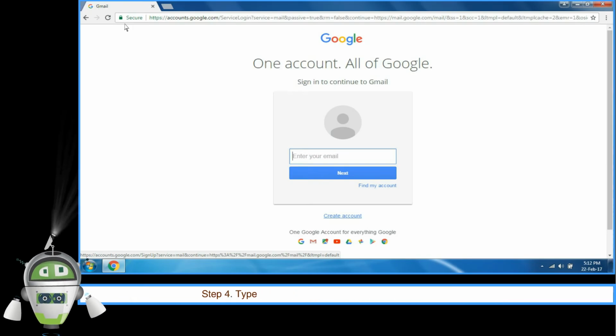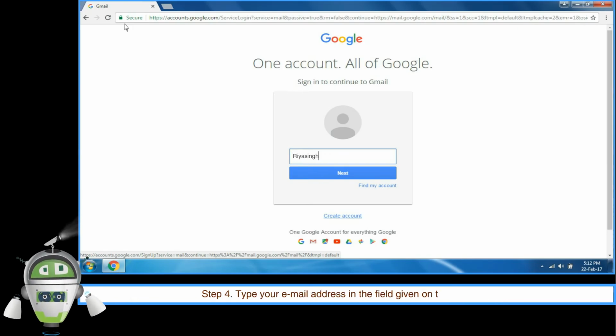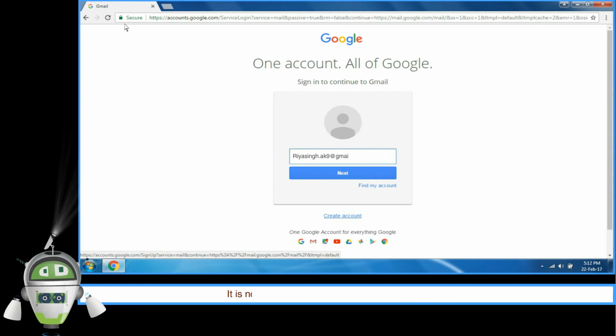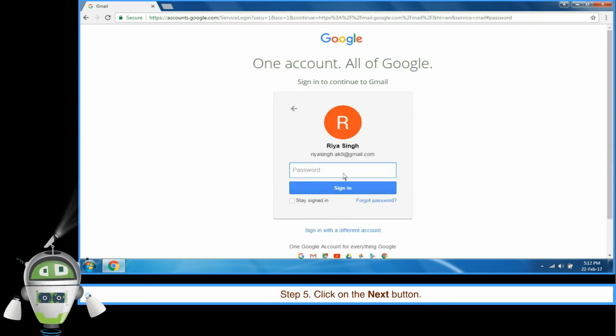Step 4. Type your email address in the field given on the home page. It is not necessary to type gmail.com with the username. Step 5. Click on the Next button.